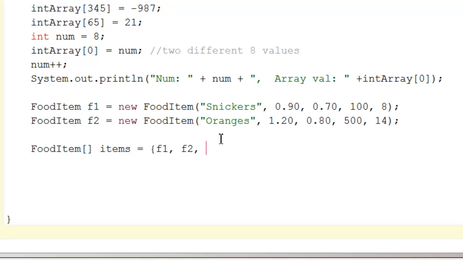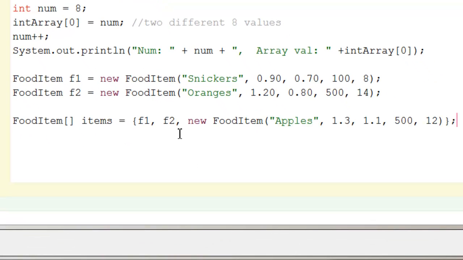This is slightly different from what I did in the PowerPoint, because in the PowerPoint I created brand new items every time, and you can mix and match these. F1 points to an existing food item, F2 points to an existing food item. Let's create a new food item on the fly here. What we're doing here is creating an array of food items. This is the variable, I should say. I'm creating a variable for an array of food items.